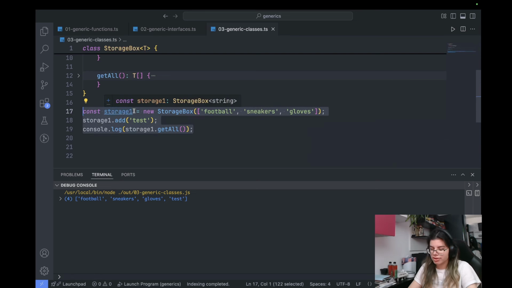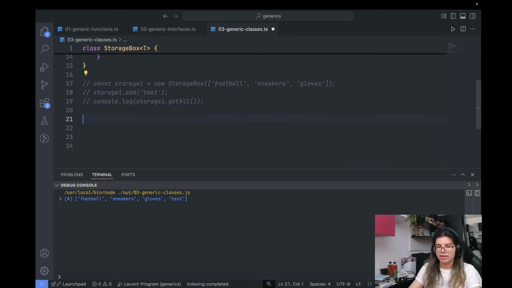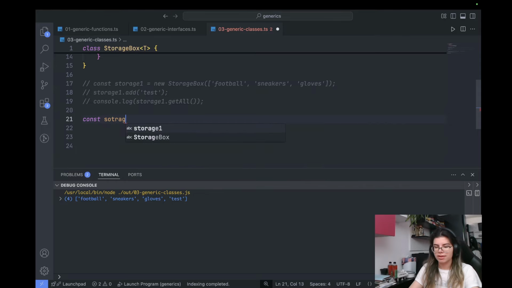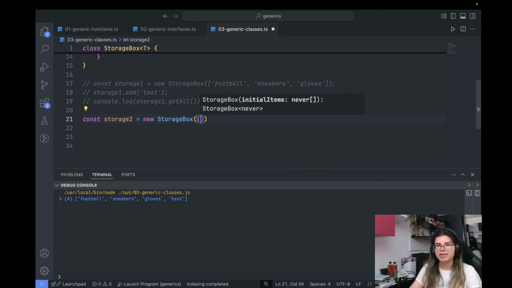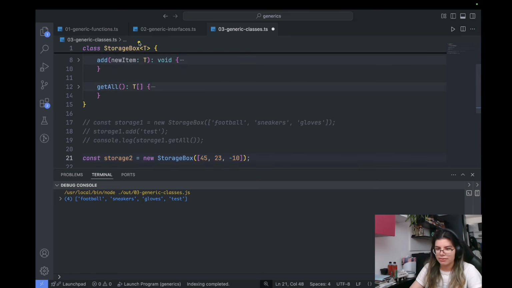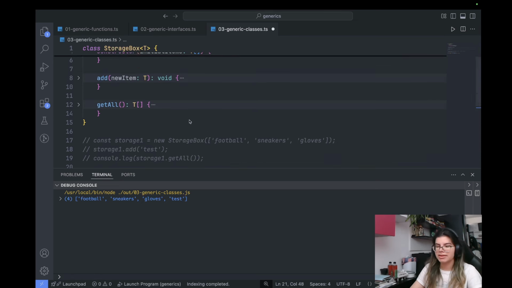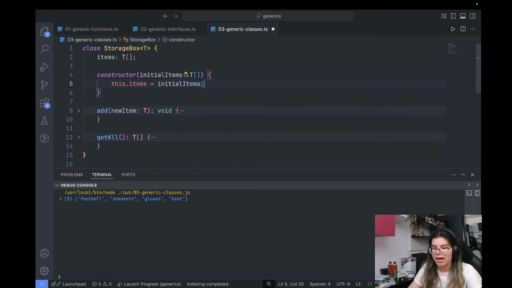But now we could also create another storage. So we could create storage2, new StorageBox. But this time, let's just pass some numbers in the array, right? 45, 30, 23, minus 10, like this. This is also going to work. But this time, the T will be number, because when we use the constructor, we pass an array of numbers. Therefore, it concludes or infers that T will be a number.